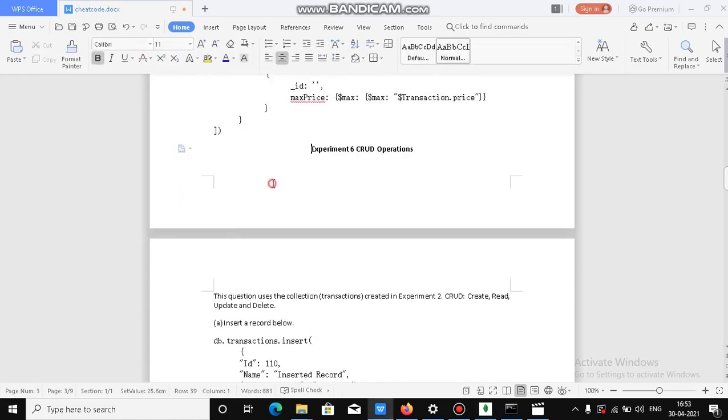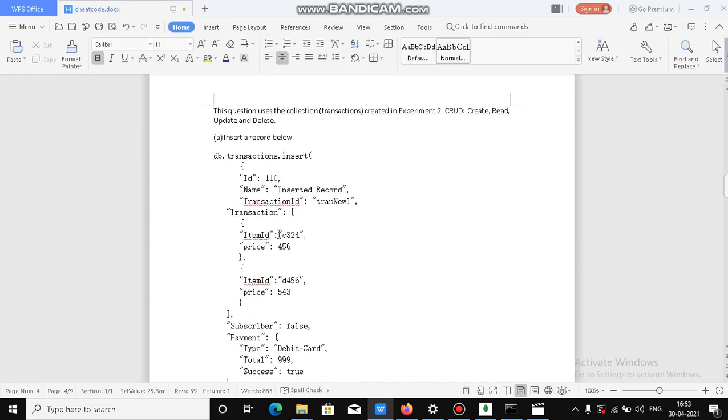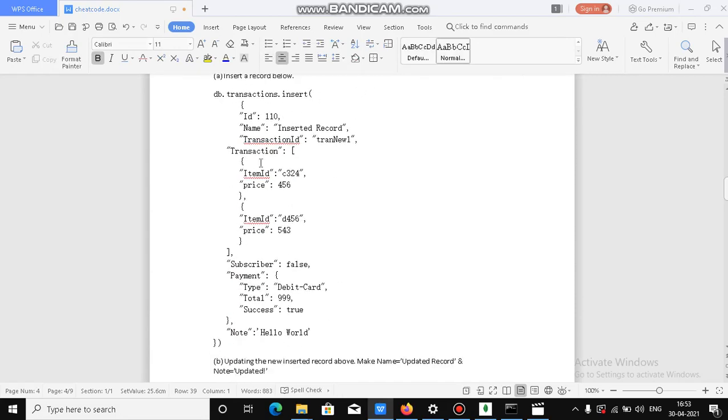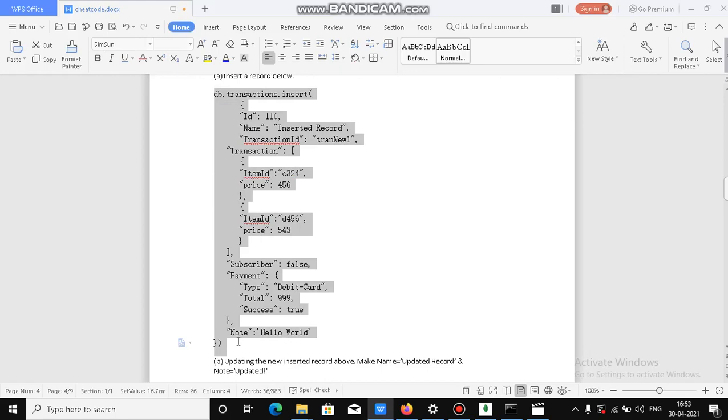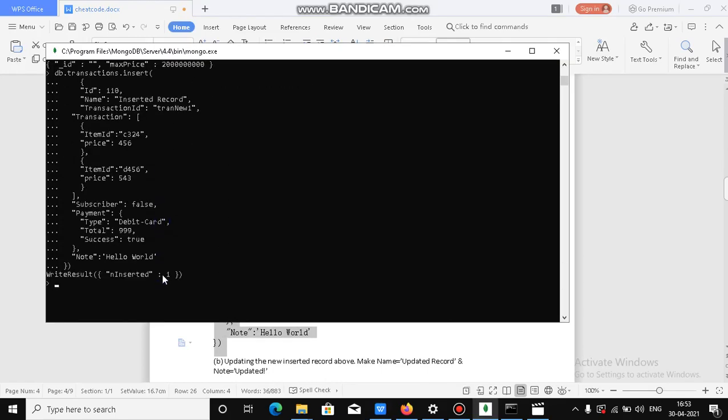Let's move to another section. Here we have to insert a record in the transaction database. We have created a record with some random data values. So let's just insert this. You get a message of inserted one, so you know that the data is inserted.